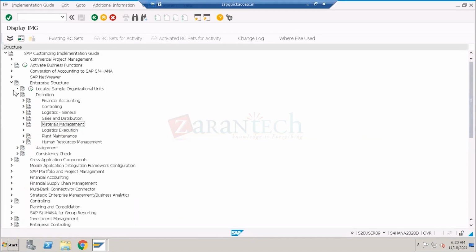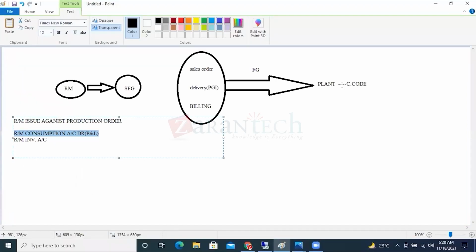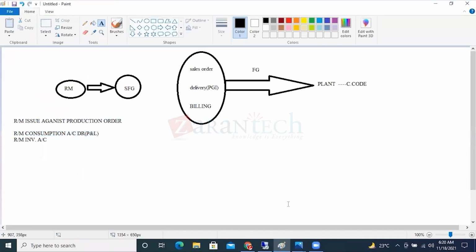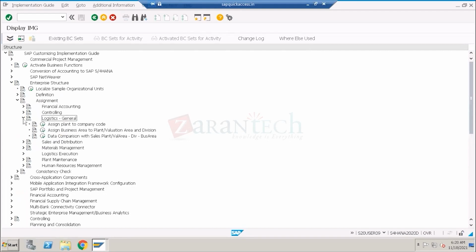So once you have defined what you're going to do, you're going to be doing the assignment or not. Definitely, I have to go and assign. The assignment should be done to my company code. If I don't assign it to my company code, I cannot derive the valuation. So what I can do here, go to the assignment, go to the logistics general. Here you can see, assign the plant to the company code.